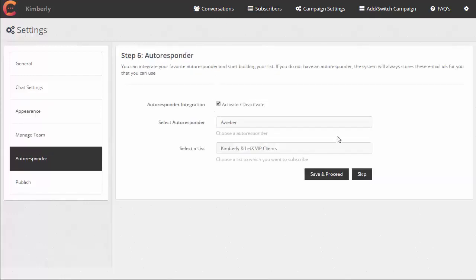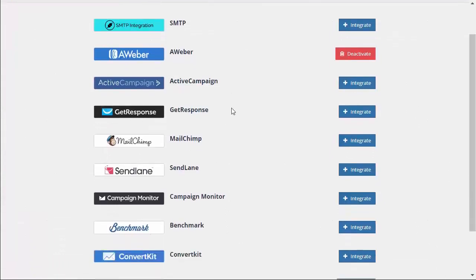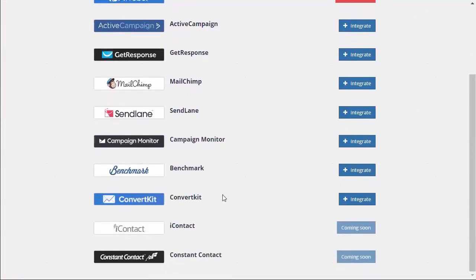Coming over here to the autoresponder, I have actually connected my Aweber to this, and I've selected my list. But if you look here, you can see all of these different autoresponders you can connect in to Conversely.